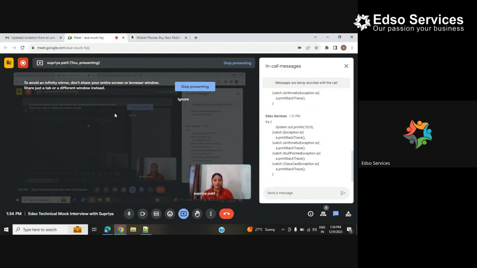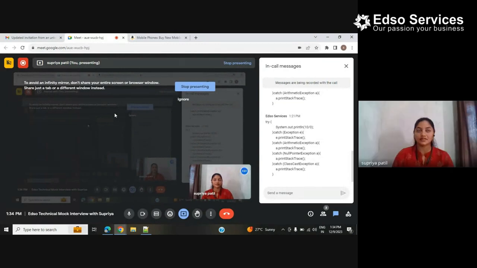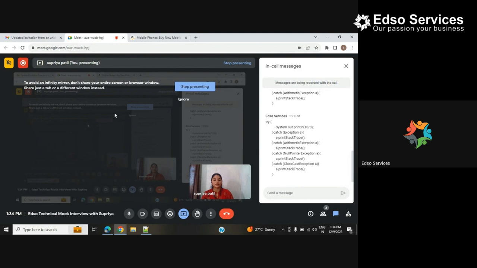Okay. Great. Can you please tell me how to take a screenshot in Selenium WebDriver? To take a screenshot, use the TakesScreenshot interface.